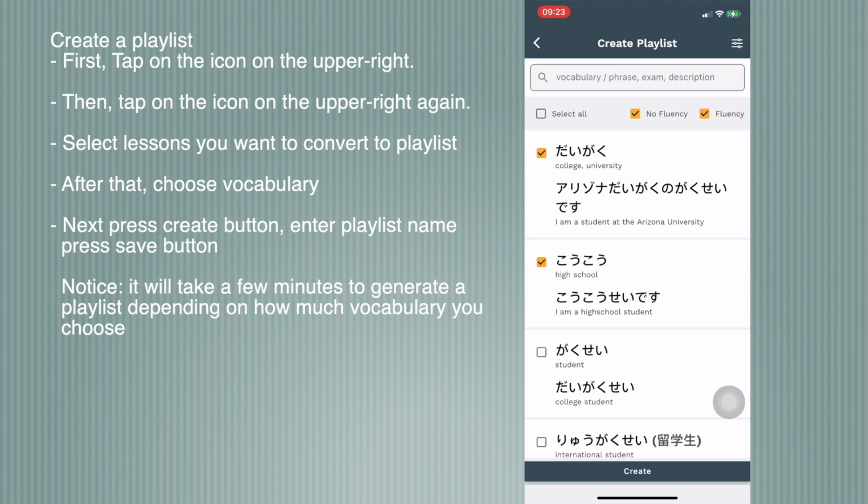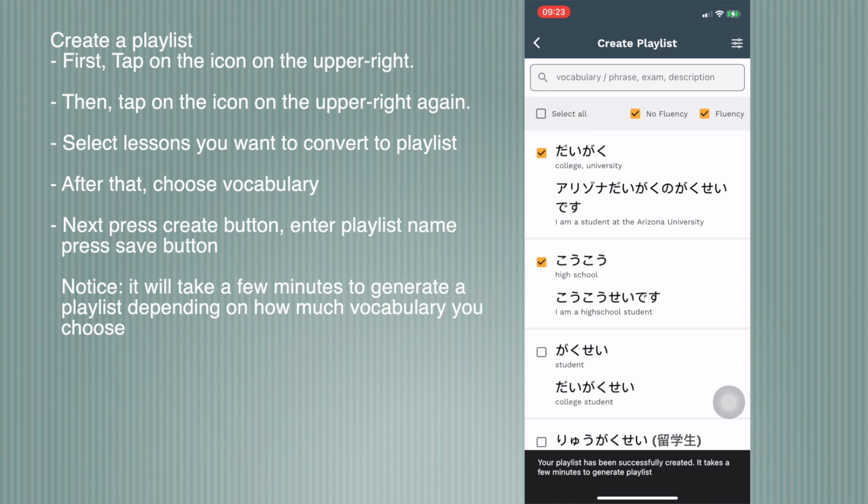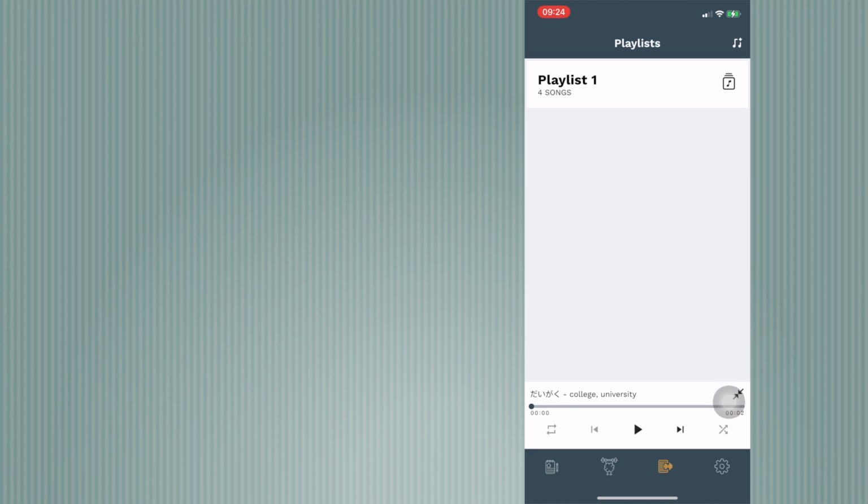After that, choose vocabulary. Next, press the Create button, enter a playlist name, and press the Save button. It will take a few minutes to generate the playlist, depending on how much vocabulary you choose. Tap on a playlist to play.